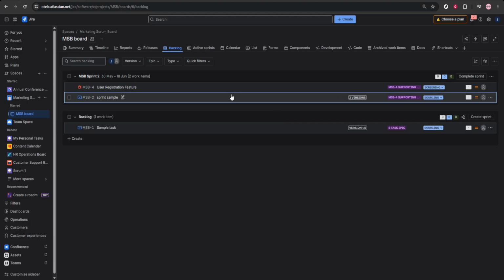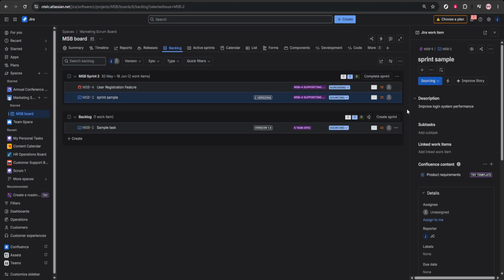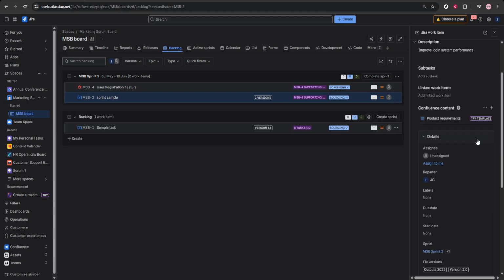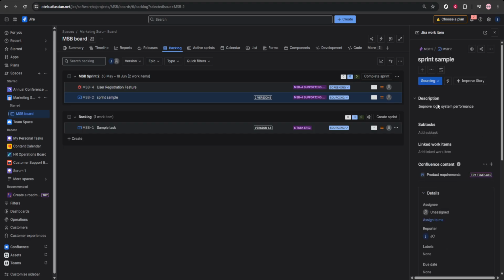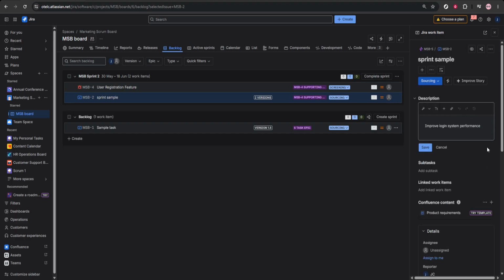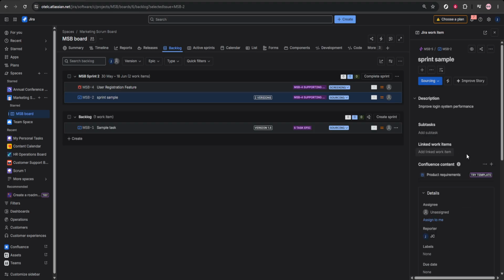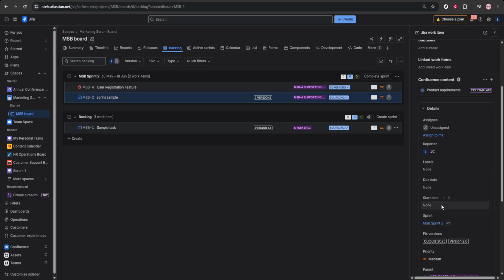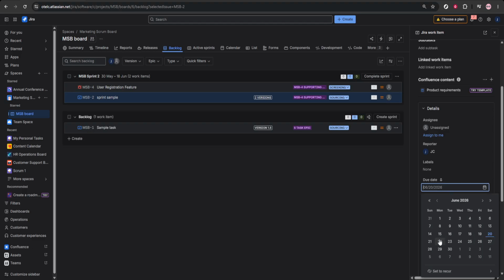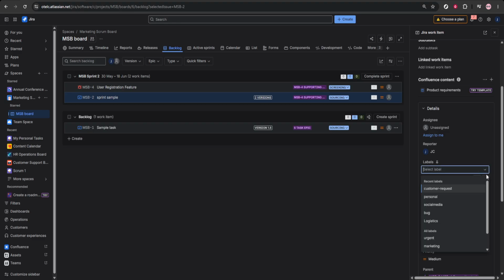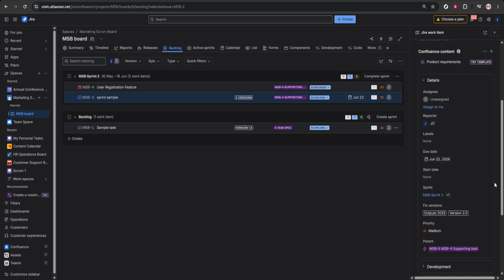For each important issue, update the details so it's actually ready to be worked on. Check that the summary is clear, the description is useful, and the priority is correct. Make sure there is an assigned owner when appropriate, add a due date if needed, and confirm that labels and components are accurate. Clean details reduce misunderstandings and save time later.